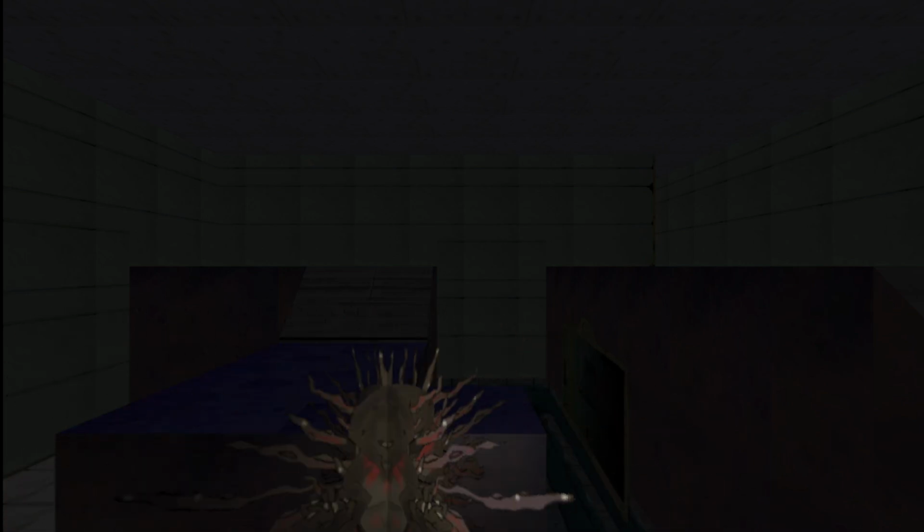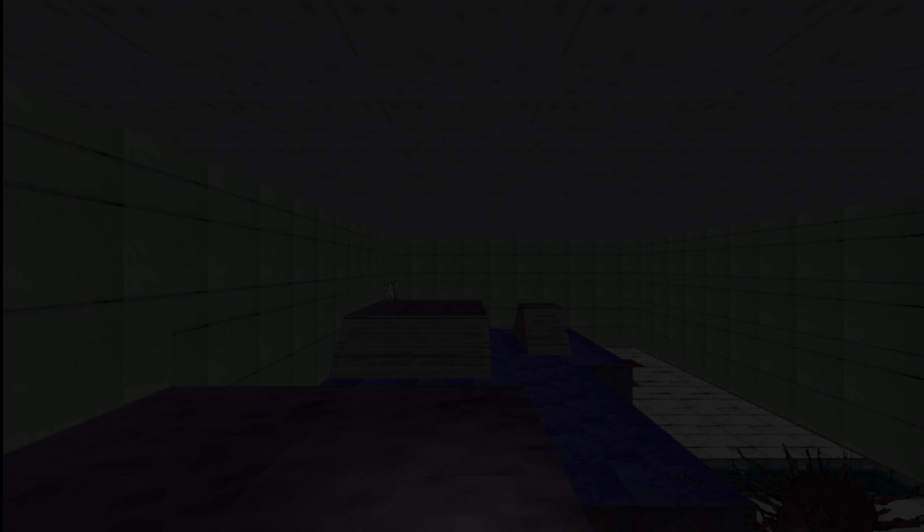I think lighting is going to be the next thing to work on, because I don't want to illuminate the monster too much, but I think the environment needs to be a bit more lit up to show it better.